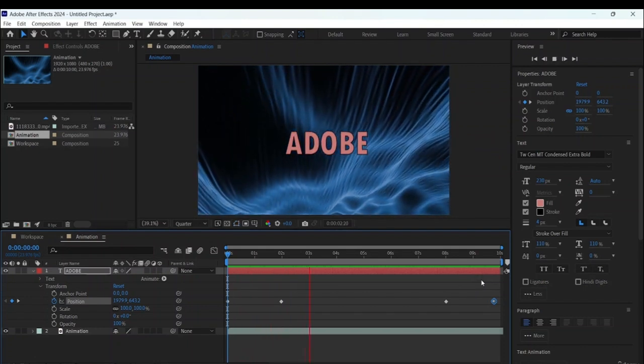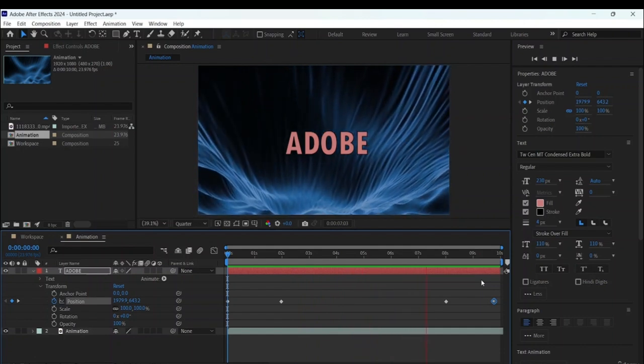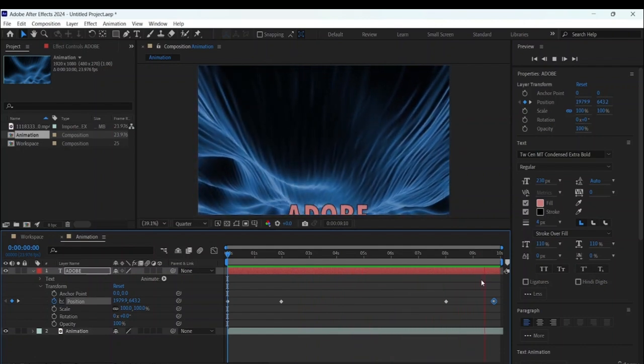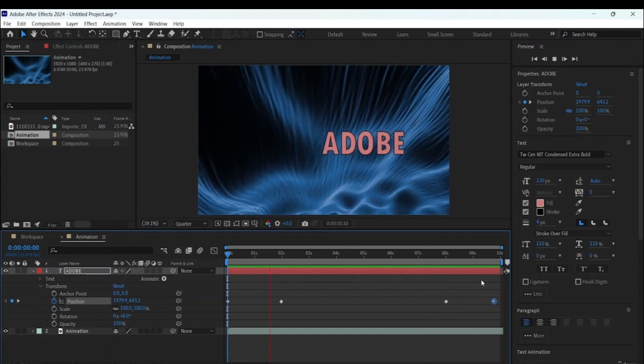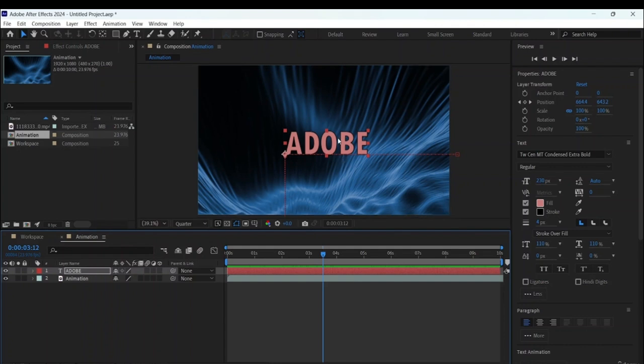So there are a few options which I will use over here, which are ease in, ease out, and ease in and out. I'll be showing you guys how each and every option basically works. So let's get started. The first thing you're going to do is come over here, select this thing, and take this text layer.